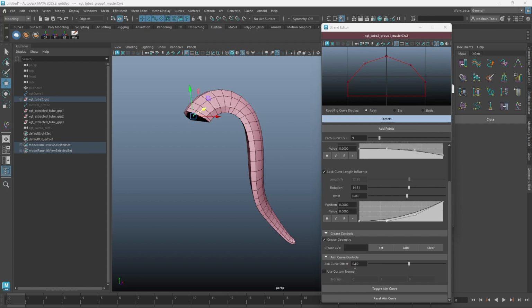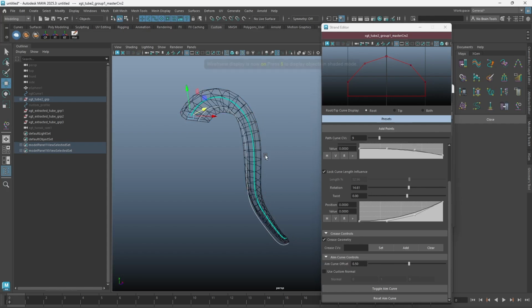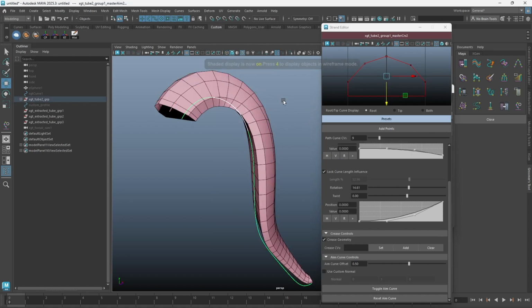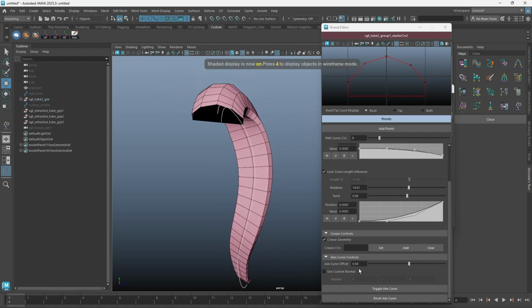Toggling the aim curve allows you to further refine the orientation of the tube. The aim curve is displayed in white. It's a standard Maya curve. Adjusting the aim curve offset will change the direction your tube is facing.